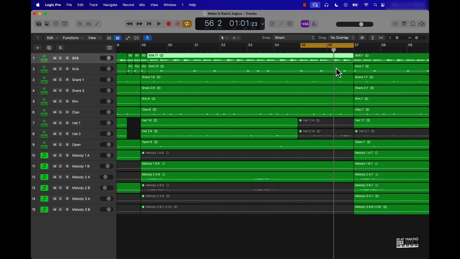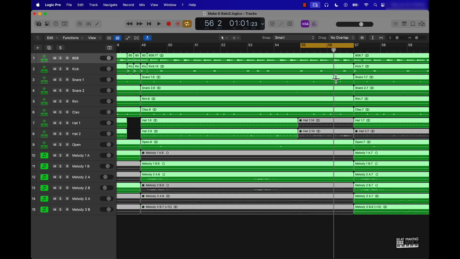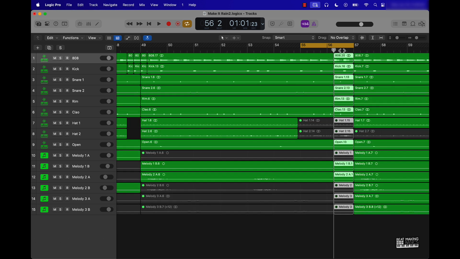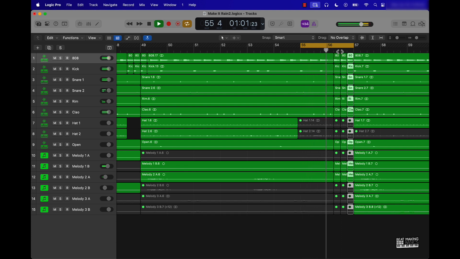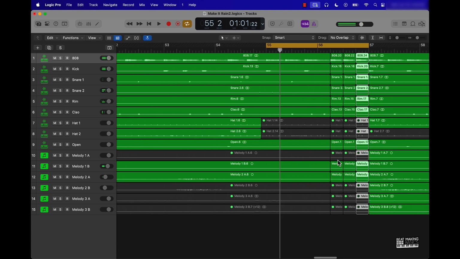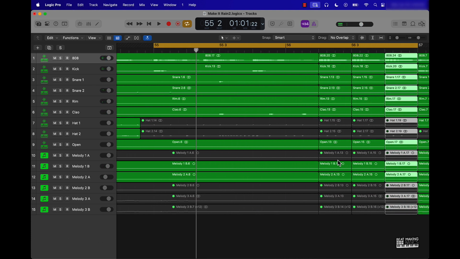So I can come over here and chop this up, highlight it, Command A, Command T. Just push Command R. And see how it kind of has that little choppiness to it?